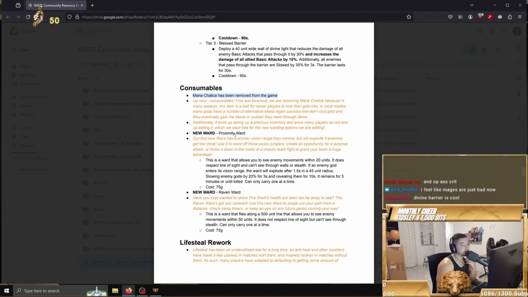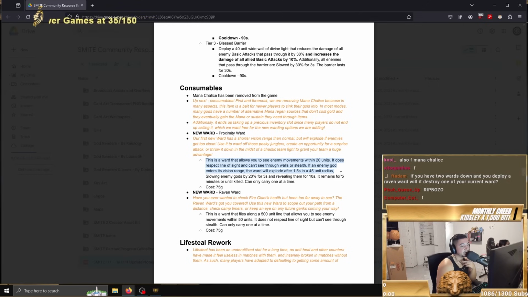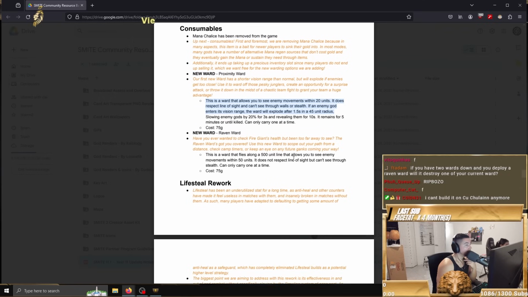New ward, proximity ward. This is a ward that allows you to see enemy movements within 20 units. It does respect line of sight, and can't see through walls or stealth. If an enemy god enters its vision or range, the ward will explode after 1.5 seconds in a 45 unit radius, slowing enemy gods by 20% for 3 seconds, revealing them for 10 seconds. It remains for 5 minutes or until it kills. Can only carry one at a time. Wow, these wards are awesome.